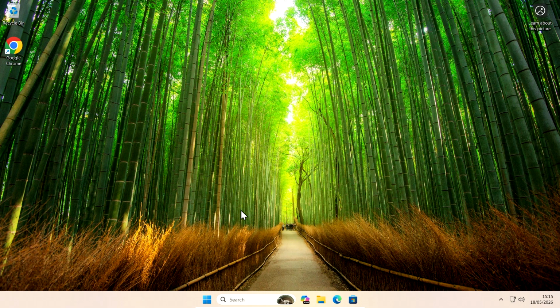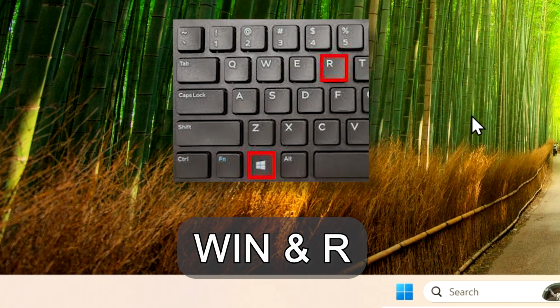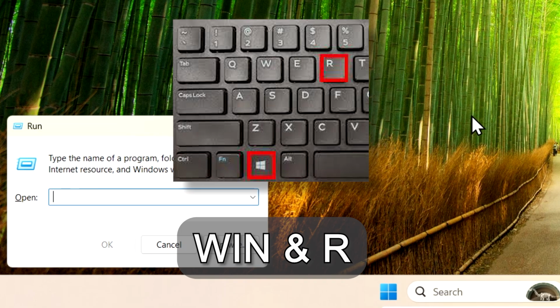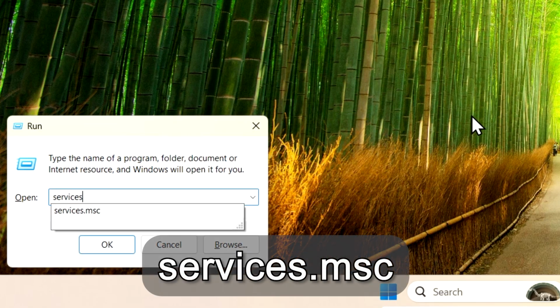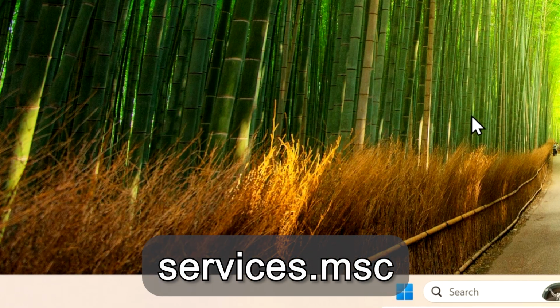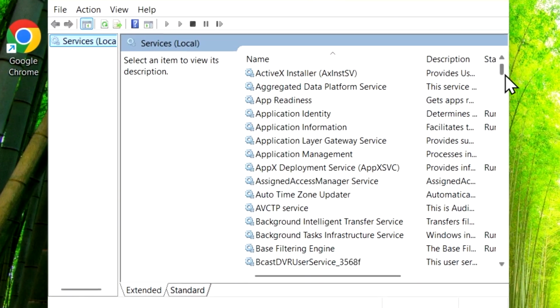Your background audio services may have stalled. Restarting them will usually fix the problem. Press the Windows key and R to open the Run dialog. Type services.msc and press Enter. Scroll down and find Windows Audio.